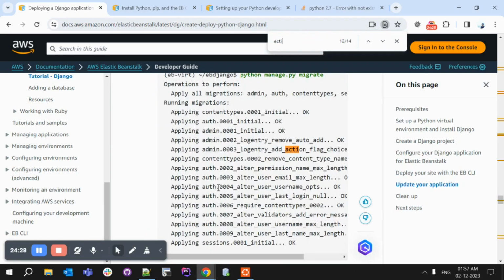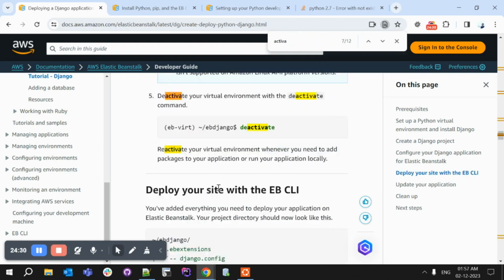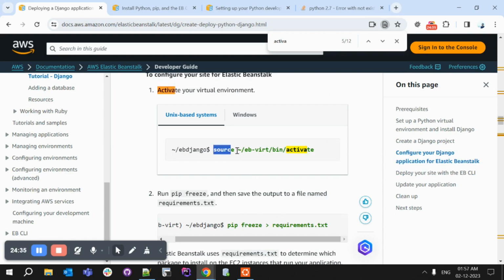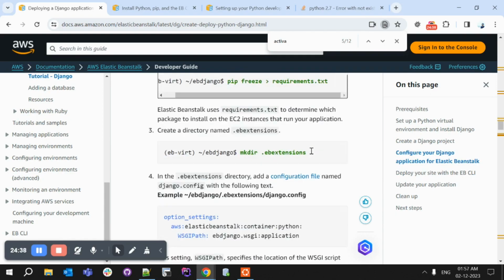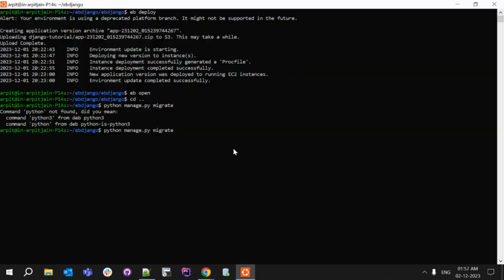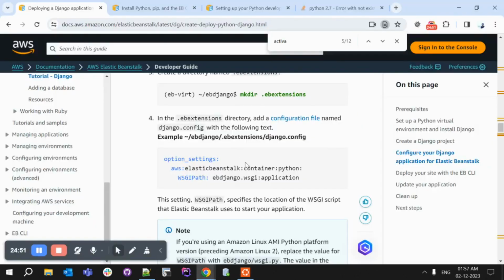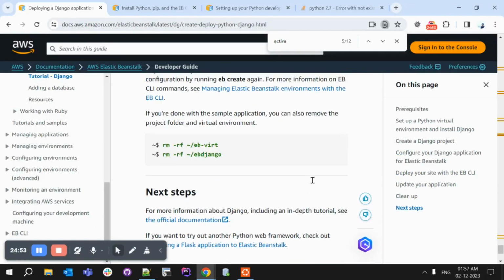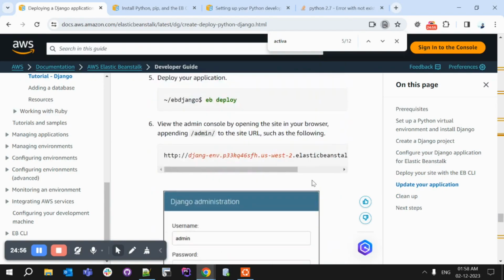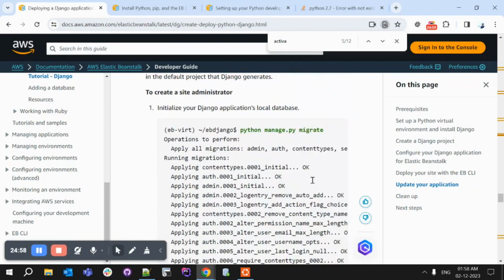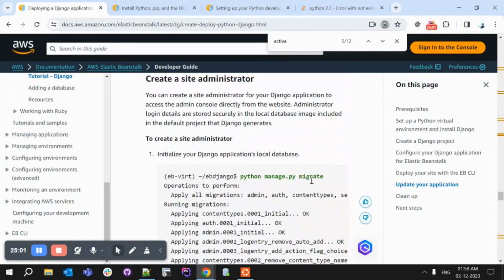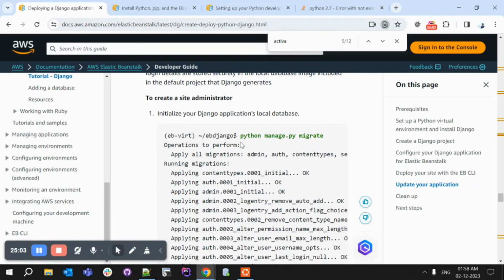So let me activate the environment. Now let's run this python manage.py migrate. This will migrate the data. It will create the tables and run the basic migration. So we were at this step. Okay, so it will run the migration.